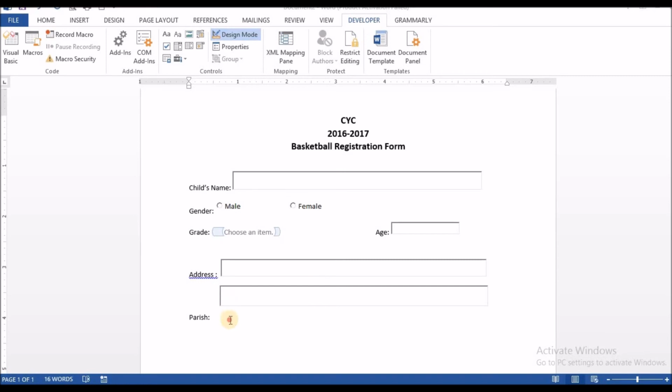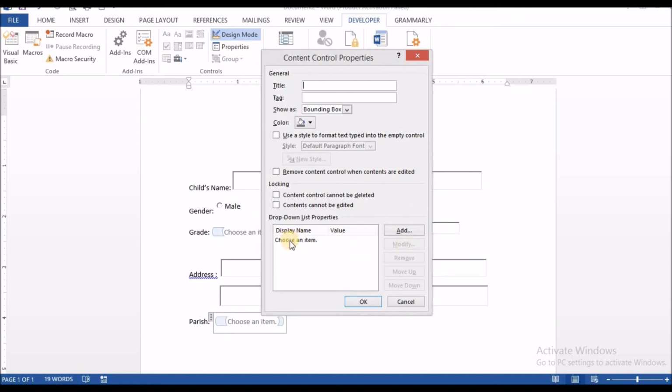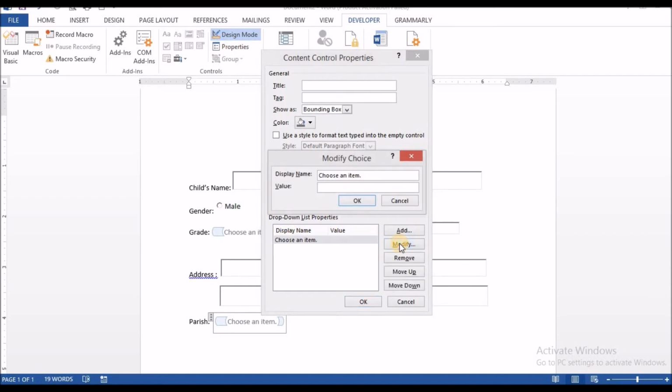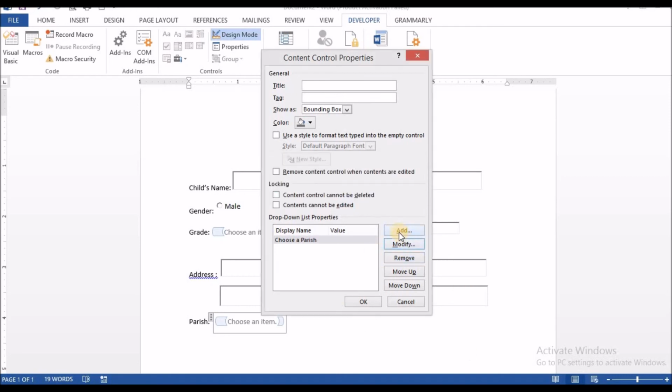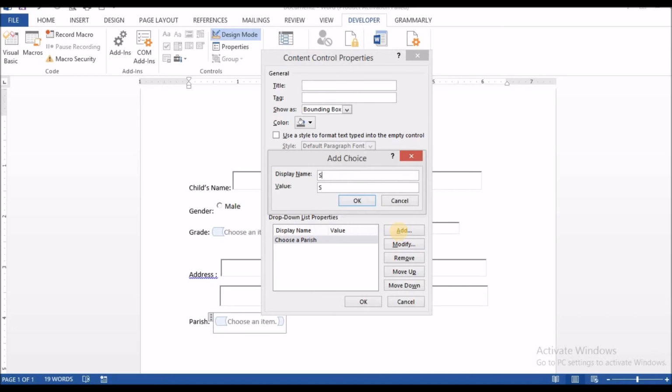So I added parish here, so I'm just going to show you again how it is that we use the combo box for parish. So select your combo box, then select properties, right? And after, we're going to modify this to select and choose a parish. Caps. All right, and then I'm going to add 5 or 6. So I'm going to add Saint Elizabeth.